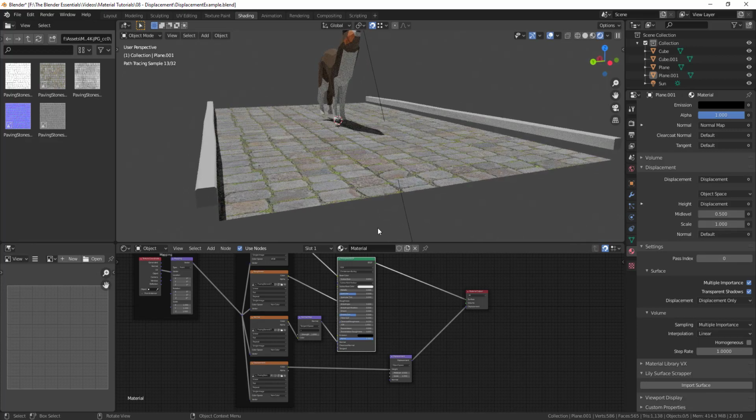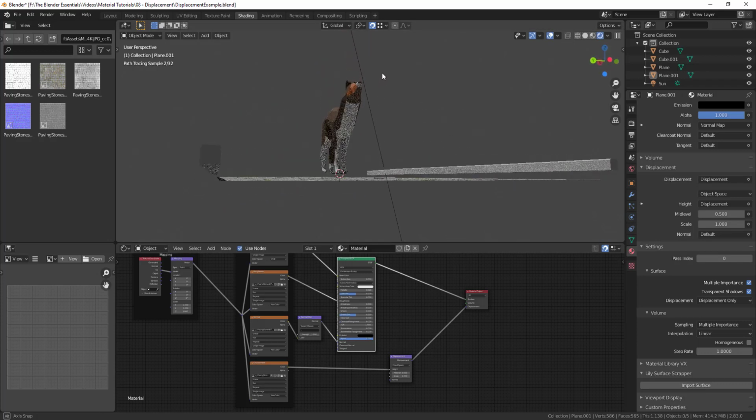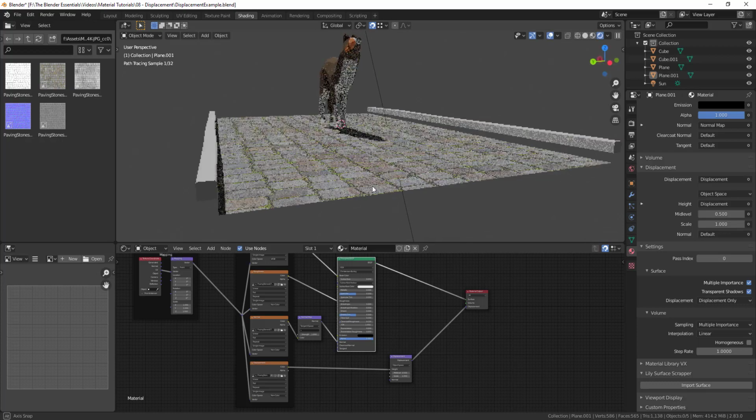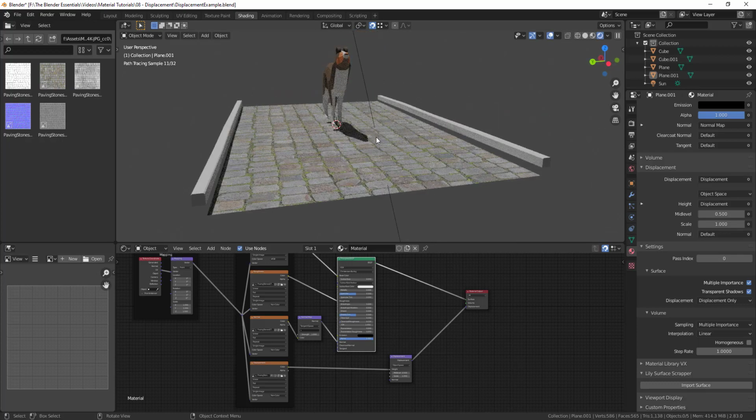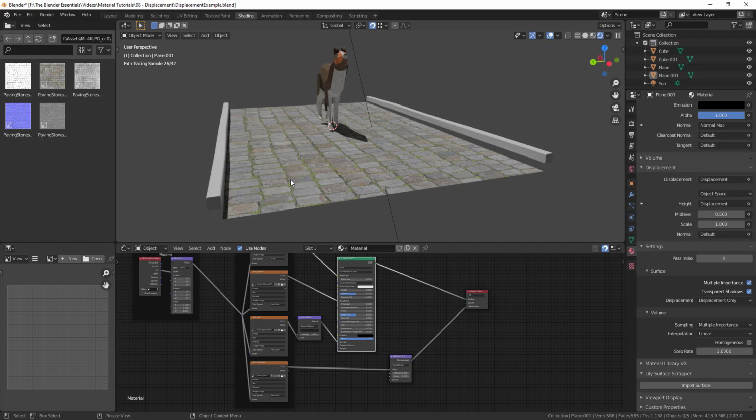And the reason for that isn't because the displacement isn't working. It actually is. The reason is because right now this is only a single plane, so it only has 4 points or 4 vertices. What it's doing is taking the information from that map and applying it to the vertices, but we need more detail in our mesh in order to do this.